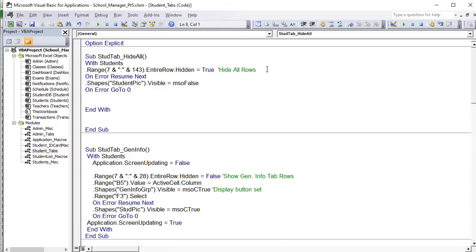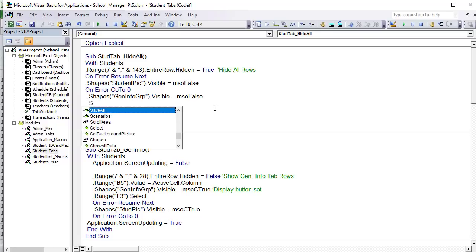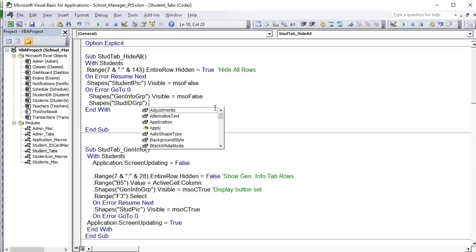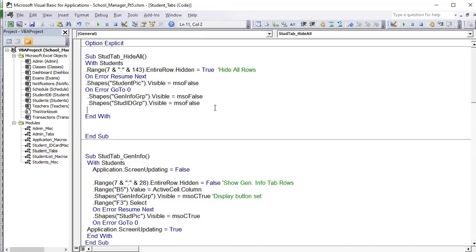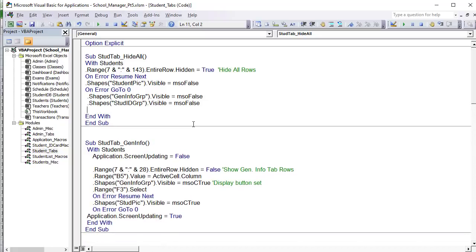Also, what I want to do is the Shapes general info group. We have a group there. So this shape here, the general info group, I want to hide this one. I'm going to copy that, paste that, and in this case it's going to be false. We're going to hide that general info group. Also the student ID group, that's the one we just created. So the Shapes student ID group, that's the name we gave it, .Visible = msoFalse, right? We're going to hide that student group, and as we add more, we're going to hide them as well. That's going to be it for now. So that's going to hide everything.